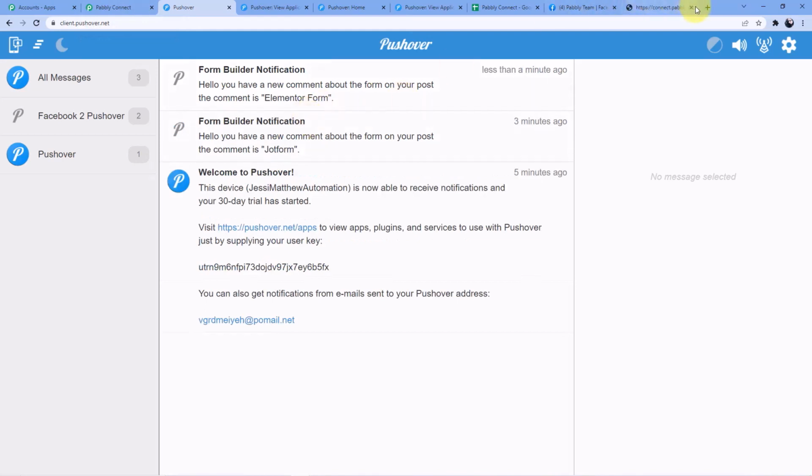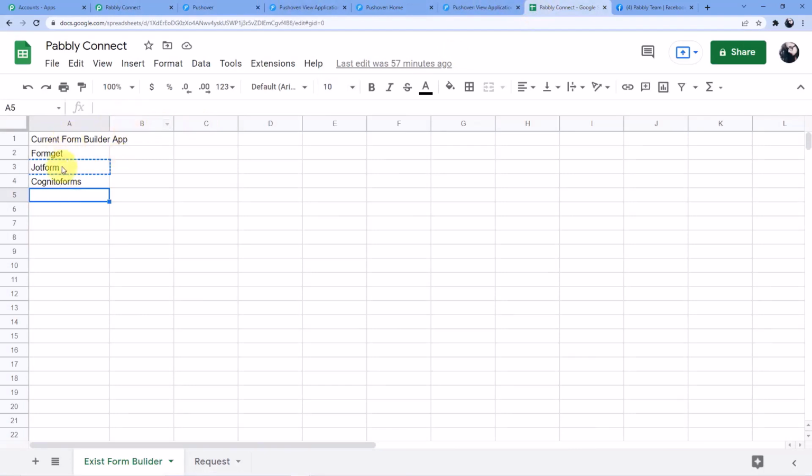And as you can see, it is written here, hello, you have a new comment about the form on your post. The comment is Elementor form. Now why did we get this notification? Because we do not have Elementor form here. But if someone puts Cognito forms, jot form or form get, we are not going to get any notification because we already have these forms here in our Google Sheets list.